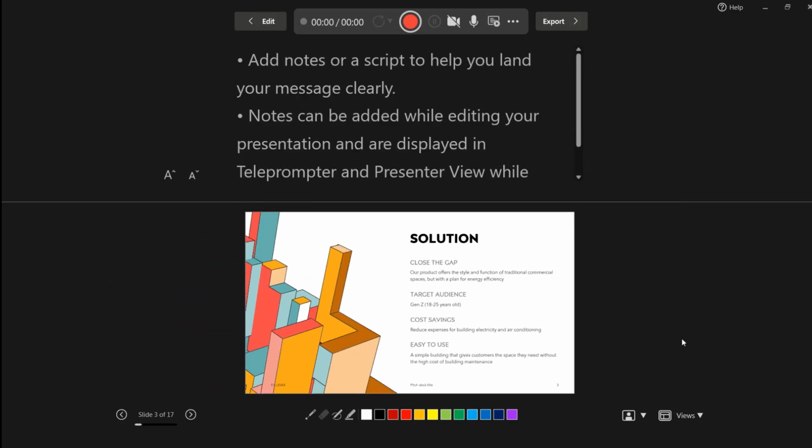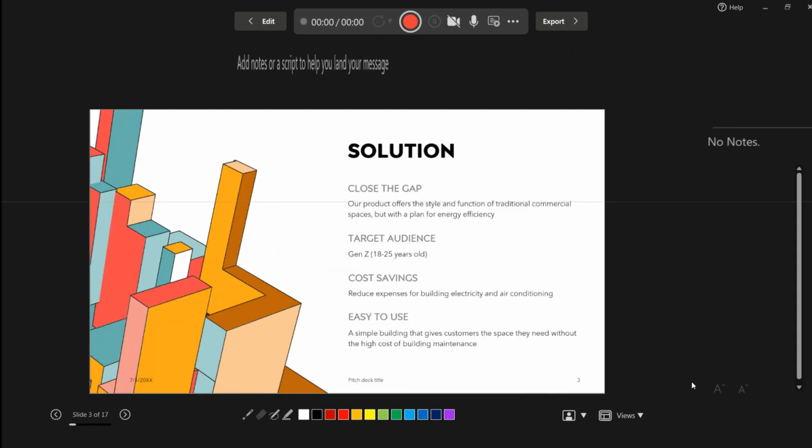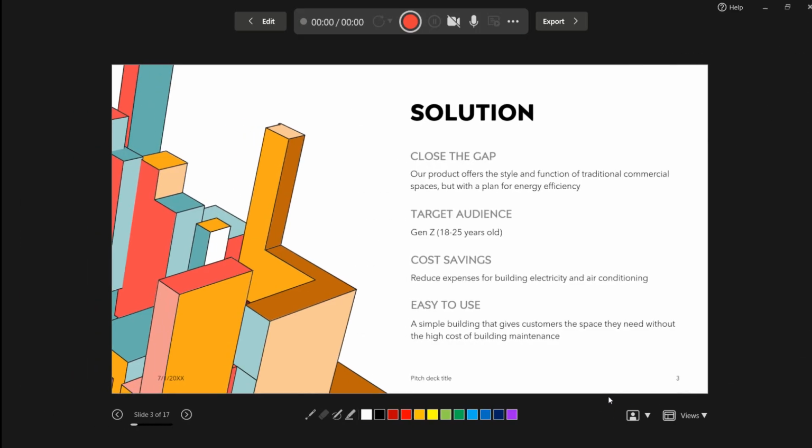We can see the teleprompter view, where in the middle left area of the screen we can see the decrease and increase buttons, so we can change the size of the font. We can see the presenter view. We can see the slide view. In all the views, the environment of the recording screen changes accordingly.